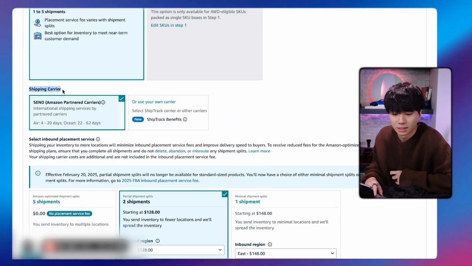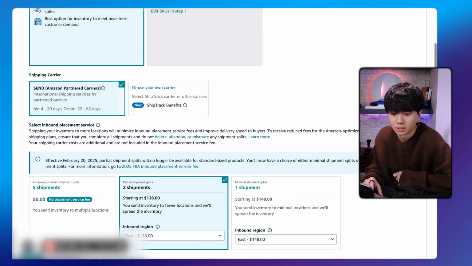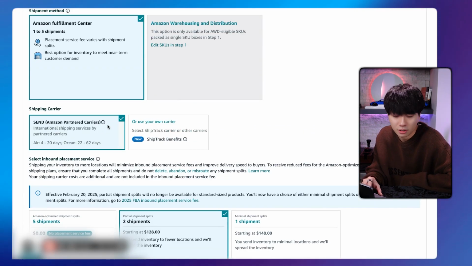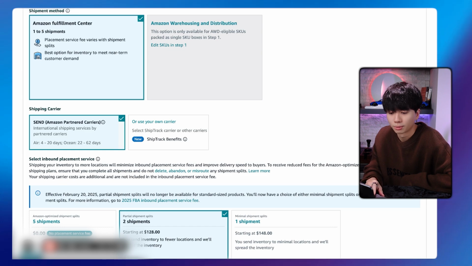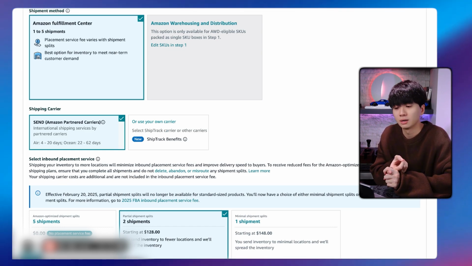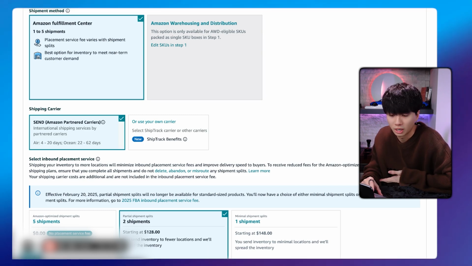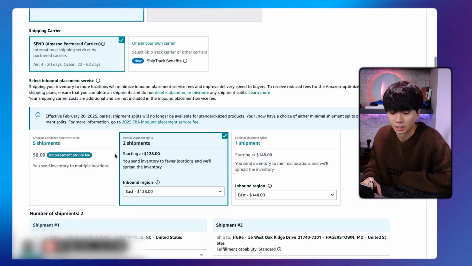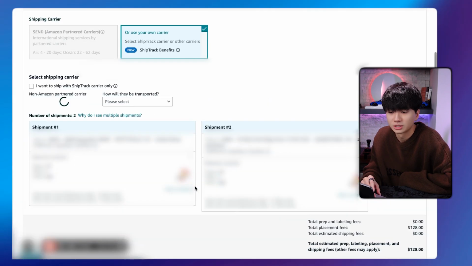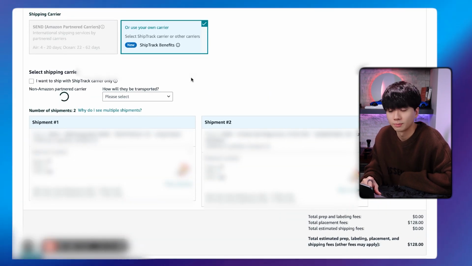The second thing is to select your shipping carrier. For sending, Amazon partner carriers, if you choose Amazon partner carriers, basically you will be working with Amazon's partner carriers to ship your products from China all the way to Amazon warehouses. But usually we would prefer to use our own carrier because we do see that the time is better and the shipping rate is better. That's why we always choose to use our own carrier. But if you wanted to work with Amazon, you can definitely do that. Right now, I'm just going to choose shipping with my own carrier, shipping with my own freight forwarder.